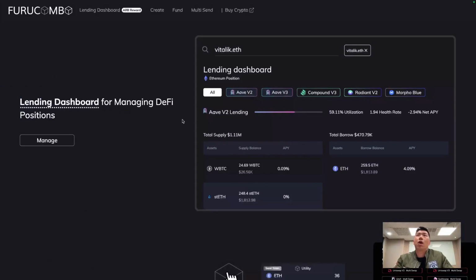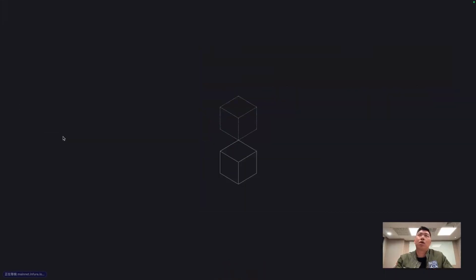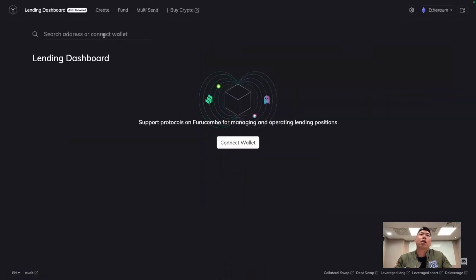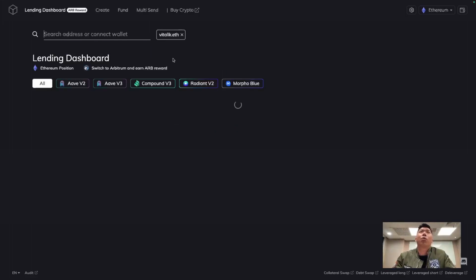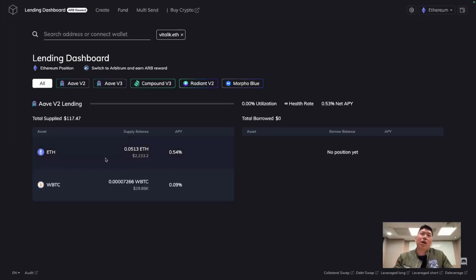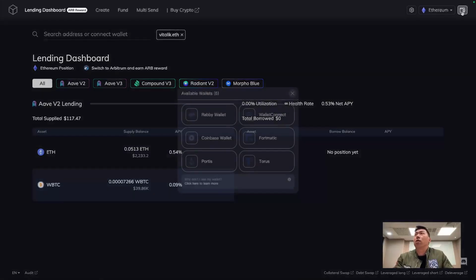This is our website, and you can see the lending dashboard. You can manage your position with our product, and you can even type in metallic.eth, and we can take a peek at what kind of position Metallic owns. Currently, it seems okay. He has some positions on Aave V2, and you can also connect your own wallet.